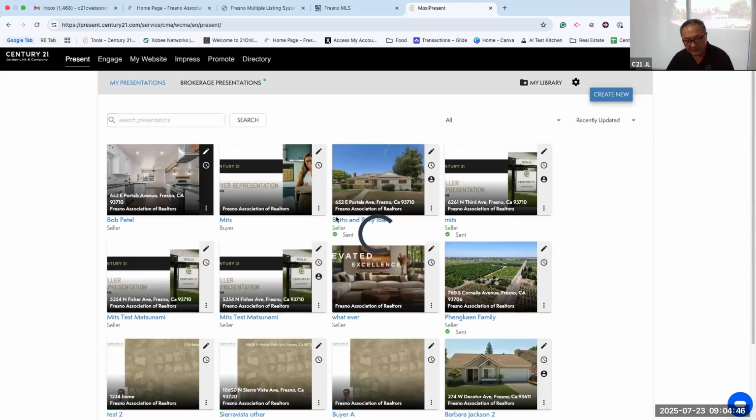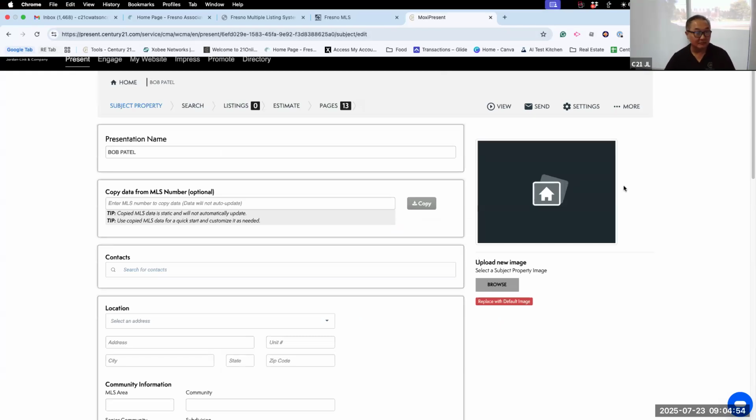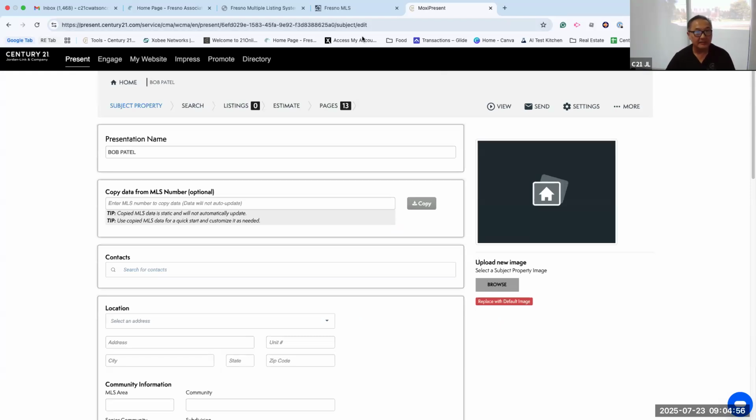You'll see the little spinning thing. Depending on your internet speed, it will take a few seconds, but just be patient. You'll get to this screen eventually. So what you normally would do from here on out is you would either pull up the contact from Moxi Engage, and then all this information will filter down, or you can start typing in the address if it's a client that you're just starting to work with.